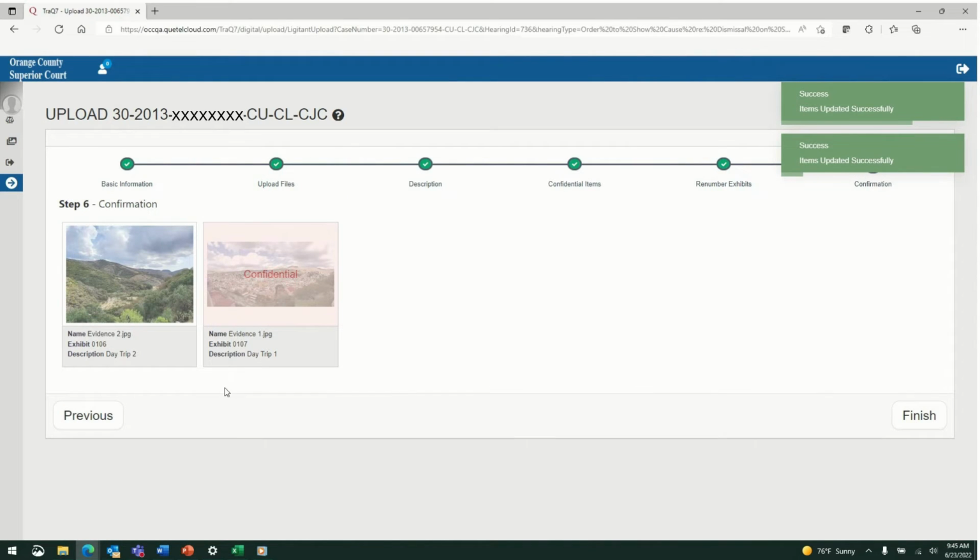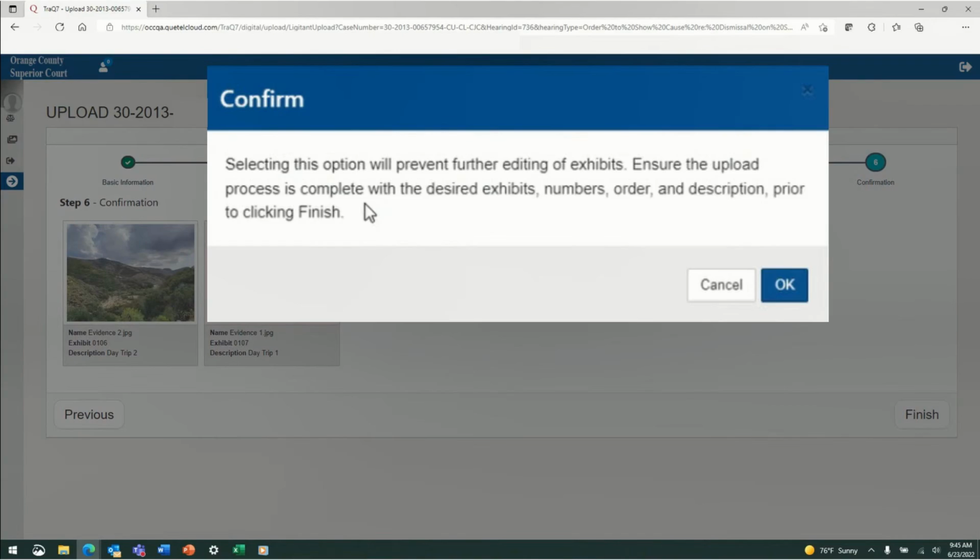Lastly, verify the exhibit number, description, and confidential status are accurate. If corrections are necessary, click the previous button to update the information. Once you are satisfied with the exhibits, click Finish.